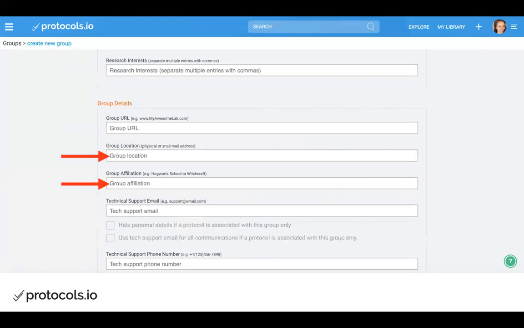And then here you have the option, this is optional, you don't have to, but you can add a group location and also an affiliation to your group. And if you're setting up a group for a reagent vendor, for example, you have the option to add a technical support email and also a technical support phone number. That way, if customers of yours are using a protocol, each protocol that is associated with that group will automatically show those support emails and the support phone numbers. That way people have the option to either contact you through Protocols.io or just contact you directly.